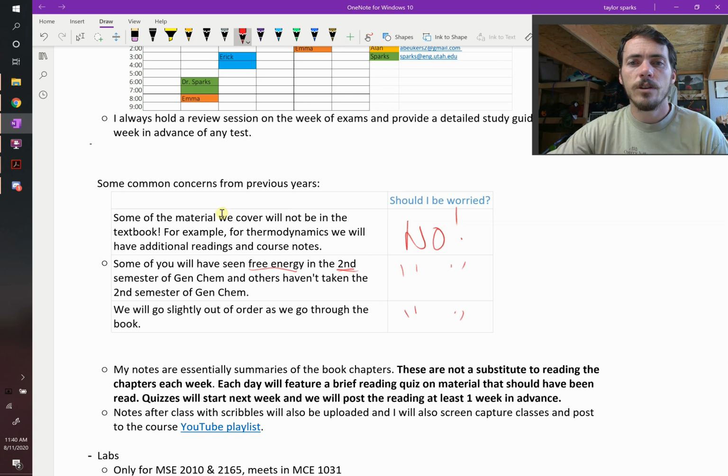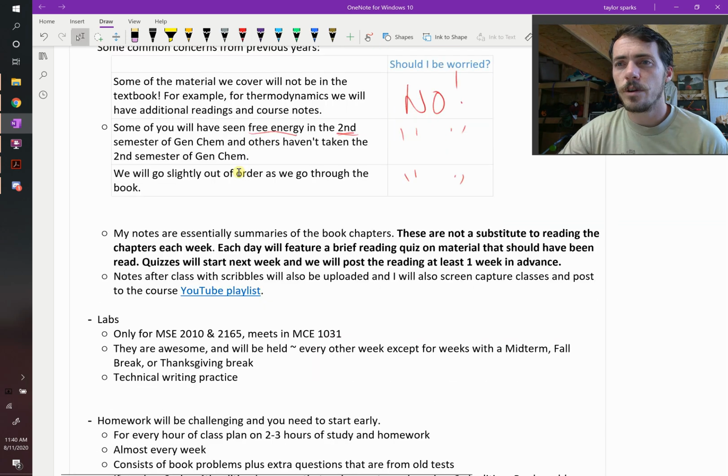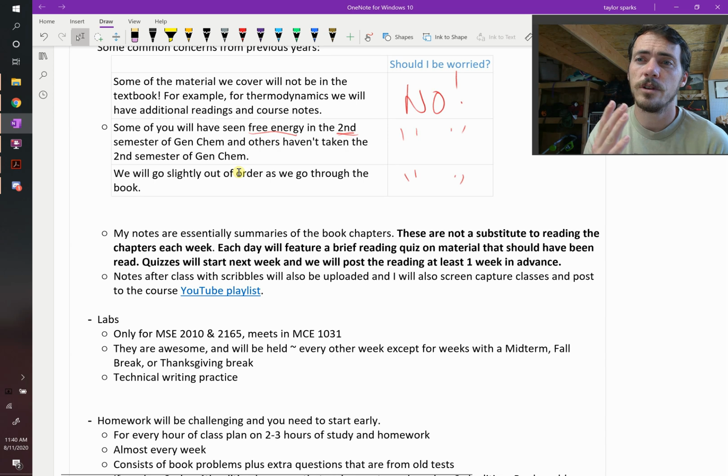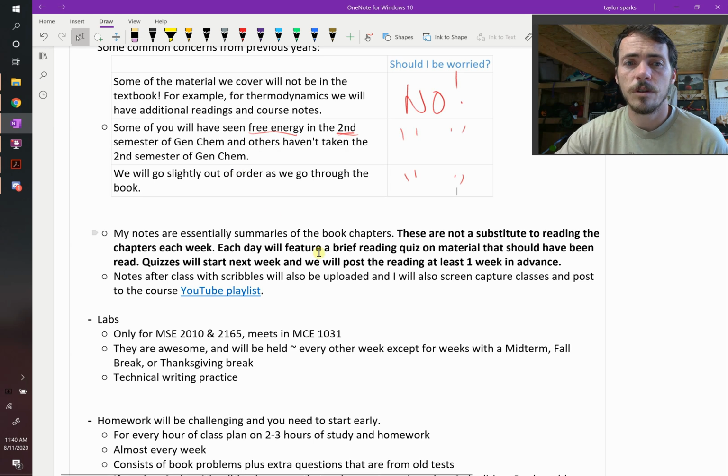Okay. Now you'll notice that these notes I provide here are essentially my summaries of the book chapters. I read through the book chapters and I said, I think these are the important things I want to talk about. But realize that these are not a substitute for reading the book. You should also read the book. These two things will supplement one another, and that's why I'm doing the reading quiz, and that will help you to make sure that you're staying on track.